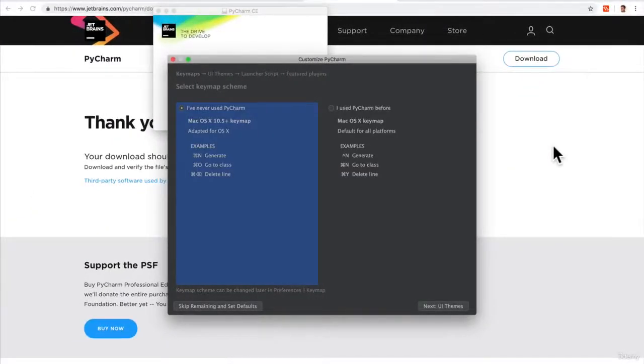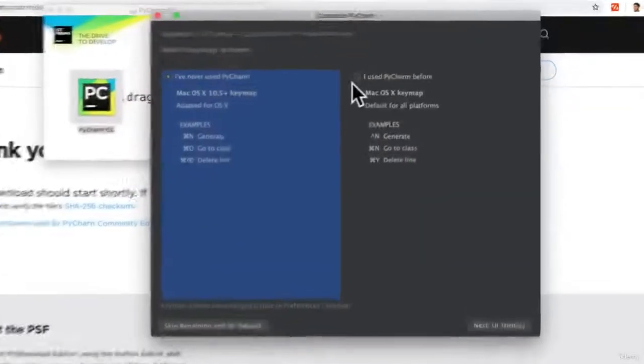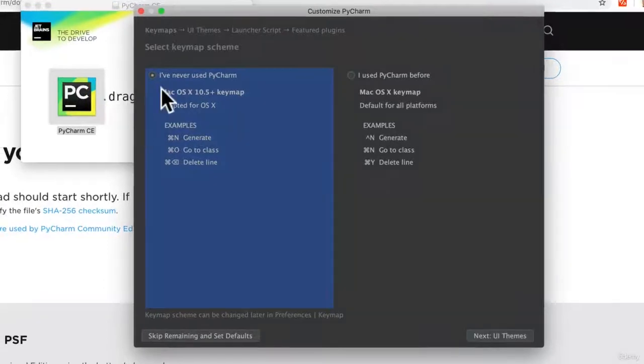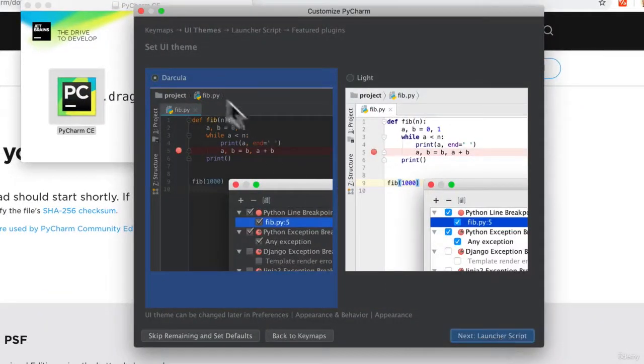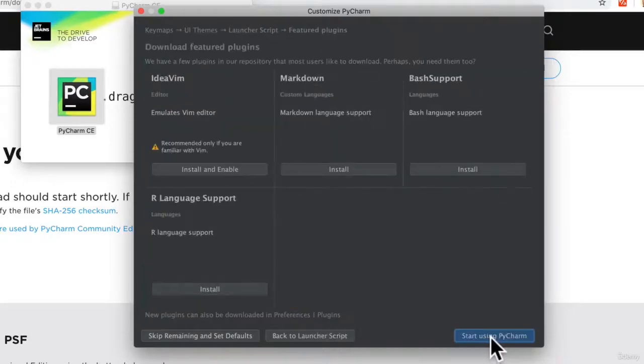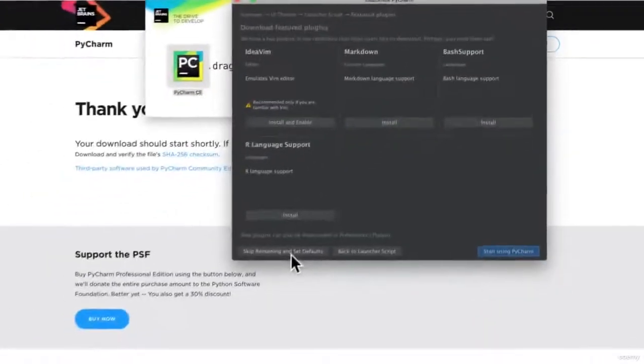And there we have it. And right away, you can see that, well, it gives us a lot of options. Let's just say I've never used PyCharm before. And next, we get to choose our UI. Do we want Dracula, which is dark, or do we want light? Let's go with dark for now. So I'm going to skip the remaining and set defaults.